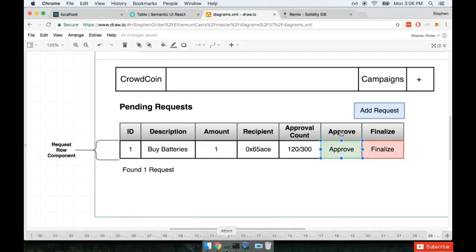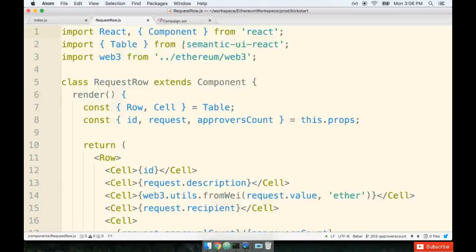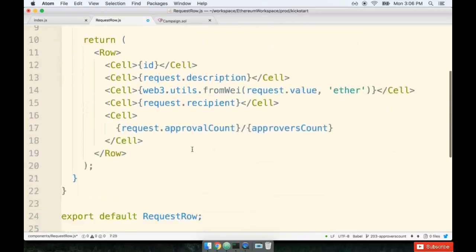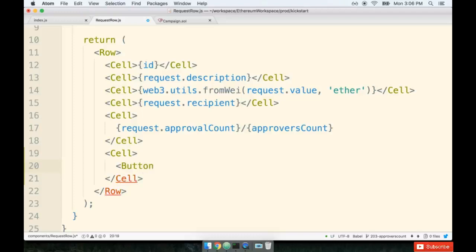I'm going to go back over to my request row component. At the top, I'll find my Semantic UI, and I'll add on an import for Button as well. Then I'm going to add a new cell, and inside of it, I'll add on a new Button tag. Now I'm going to give this button tag the text of Approve, because whenever you click on it, you should be attempting to approve a given request.